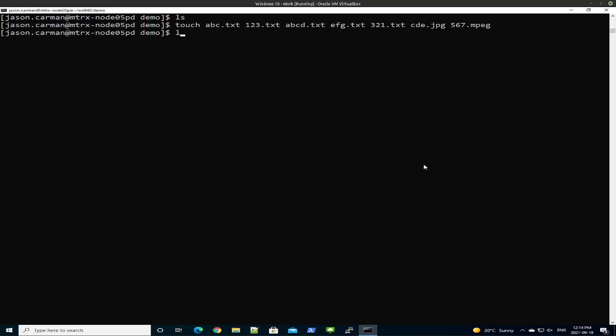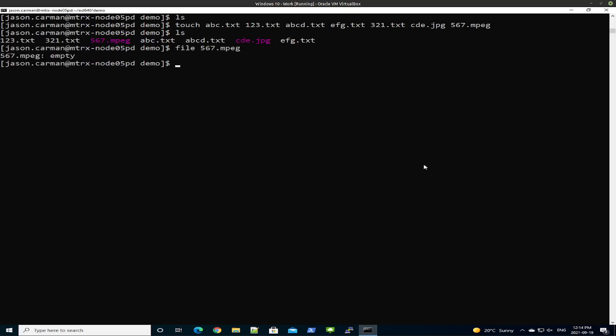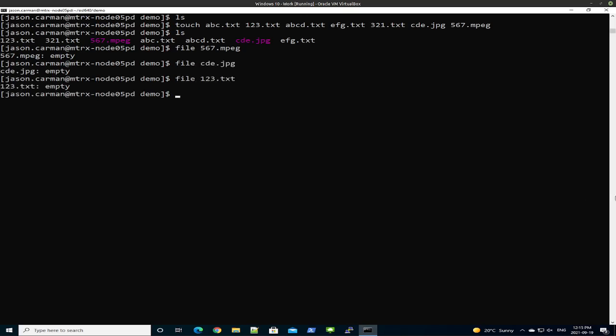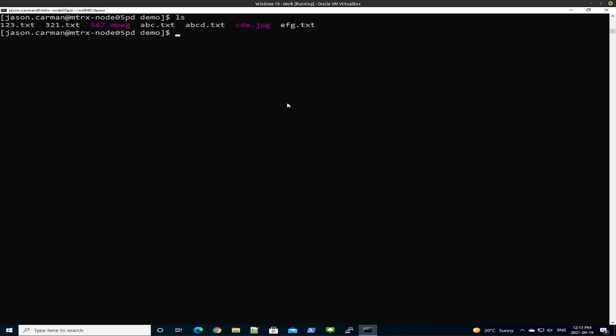These aren't actual images or videos, but if we use the file command on them, we can see that they are not. They're all just empty files, regardless of the fact that they have the extensions. But the file extension is useful for what we're going to demonstrate. So I'm going to run a series of commands now. I'm going to clear that. We'll just do an ls, just to see what we got. So we see we have a variety of files here.